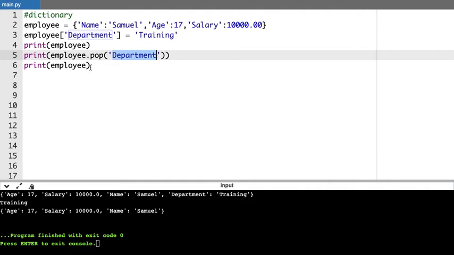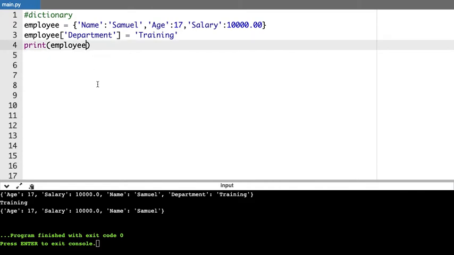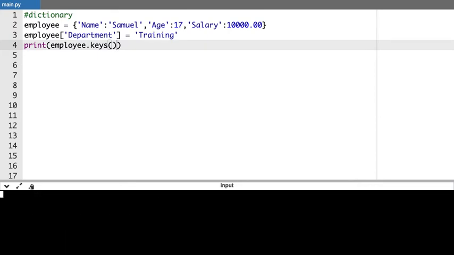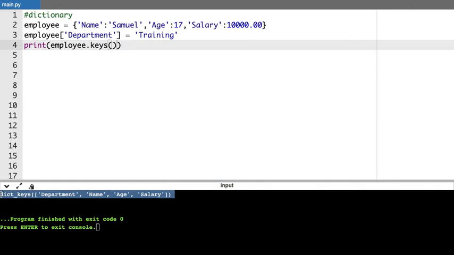Now, apart from this, we have a few other methods. Let us see the use of those. If I want to find all the keys that are available in my dictionary, for that I'll be using a method called keys. When I execute this, I can find it displays all the keys.